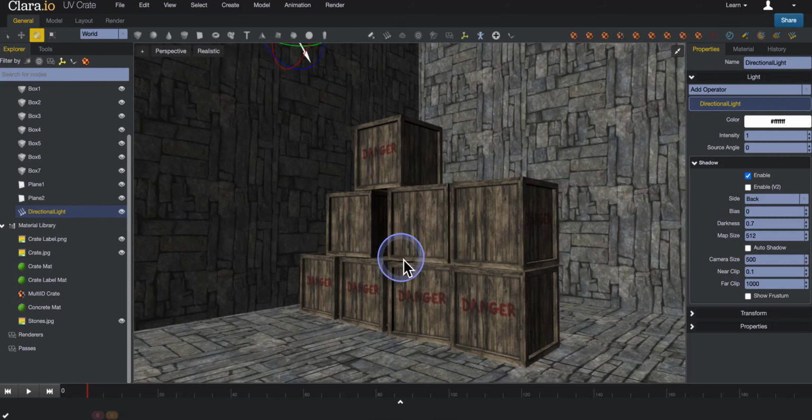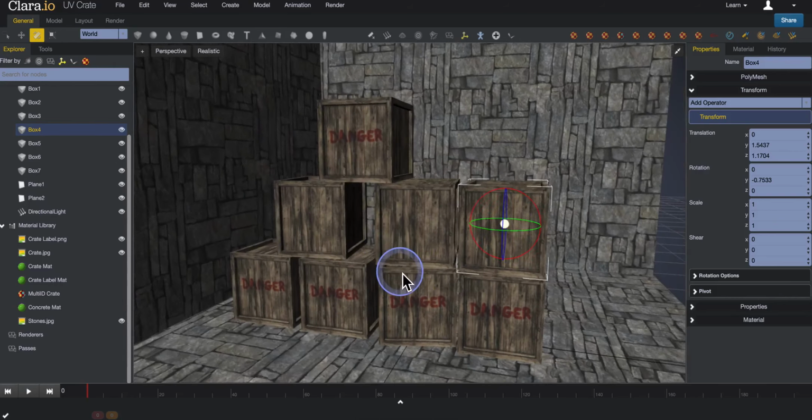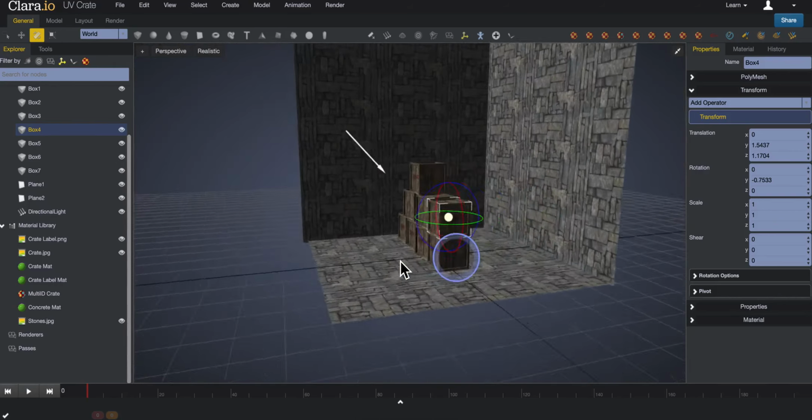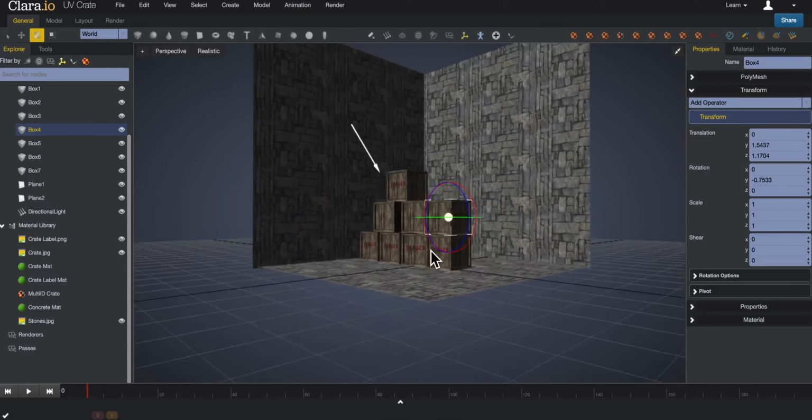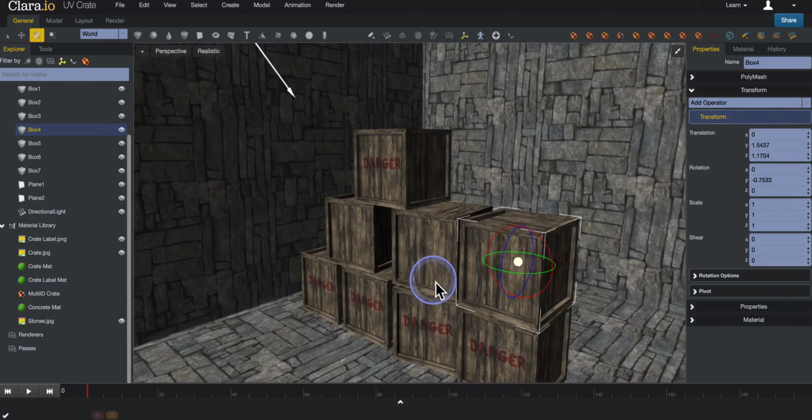Okay, so that's the finished piece. I just cloned all of the crates here, and then I set up this little room, which is really just made out of 3 planes, 1, 2, 3, rotated them, and added in a directional light just so I get some depth and bits of shadows here. This is what it looks like. And there we go. This would be ready for a little game setup.